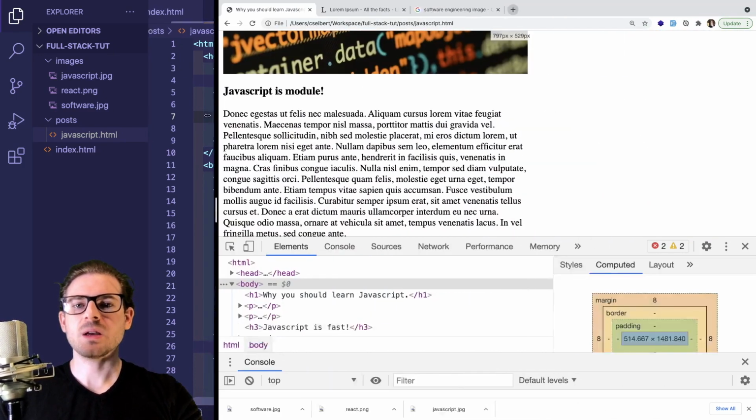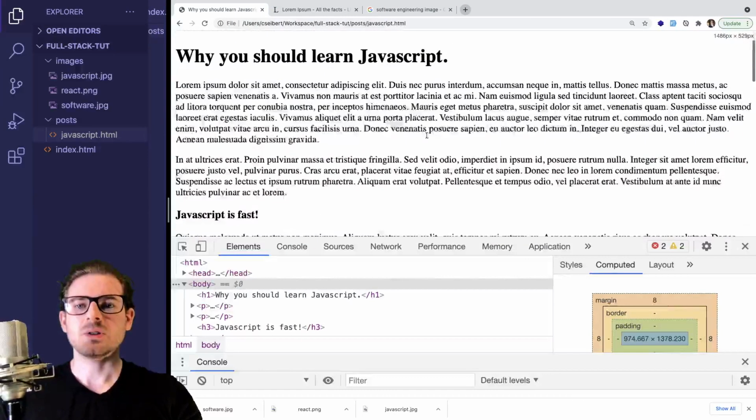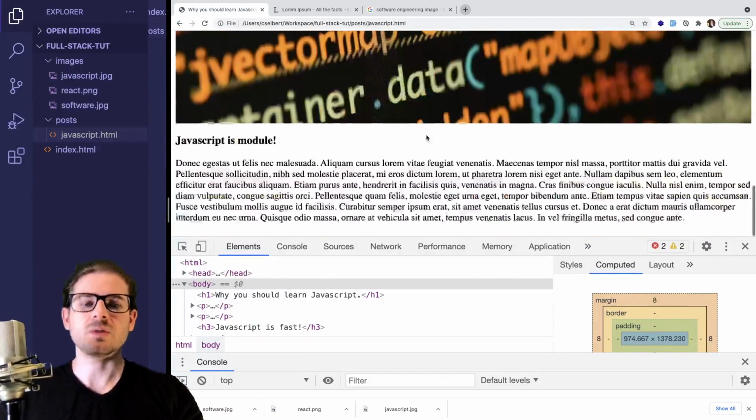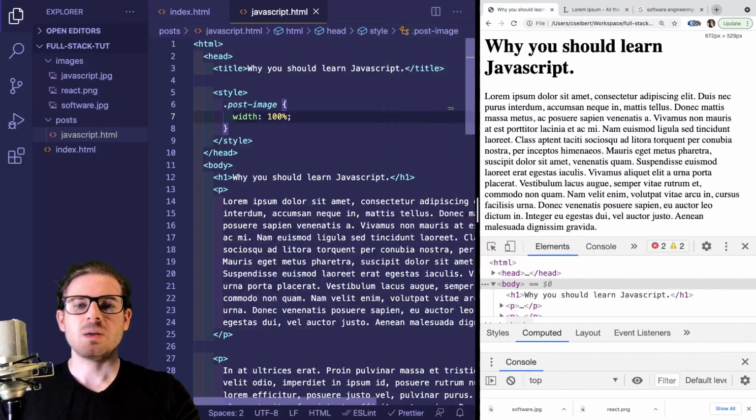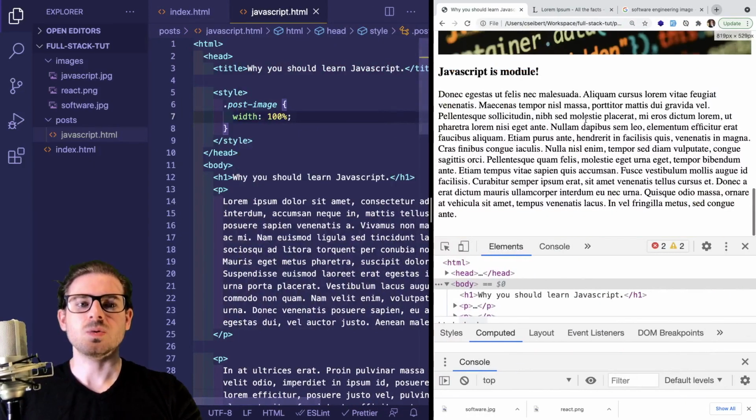By the way, as you scale this site larger, it's going to look really bad. We haven't dealt with responsiveness, and we might come back and talk about that later. But I just want to keep it simple for right now and just show you all on one page.